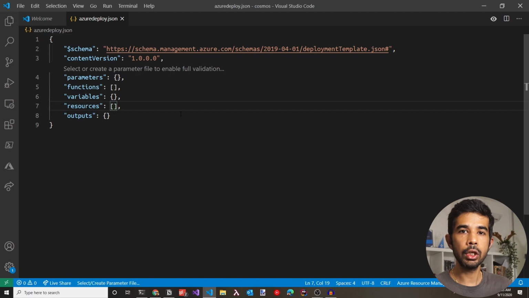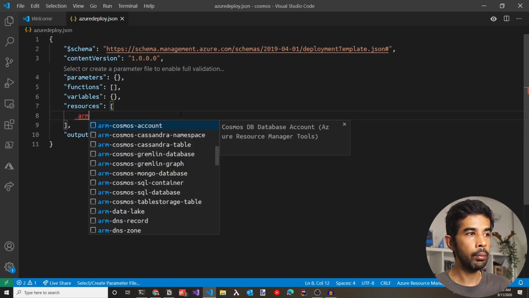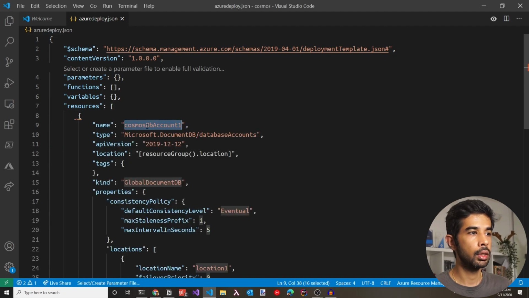To create an Azure Cosmos DB account under the resources, let's type in ARM and Cosmos account. This is going to add a Cosmos account to the list of resources. So let's first do that. This prompts you to add in a Cosmos DB account name. However, we don't want to hardcode this name inside the template. We would like to configure this and have it be different based on the environment that we deploy to. So let's add it as a parameter.